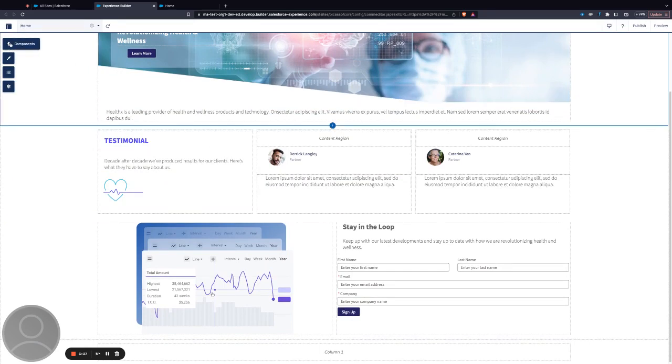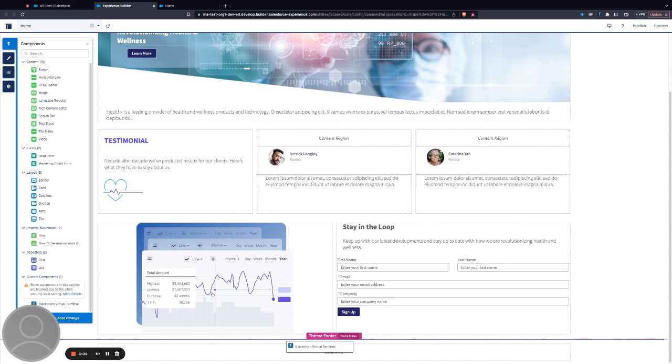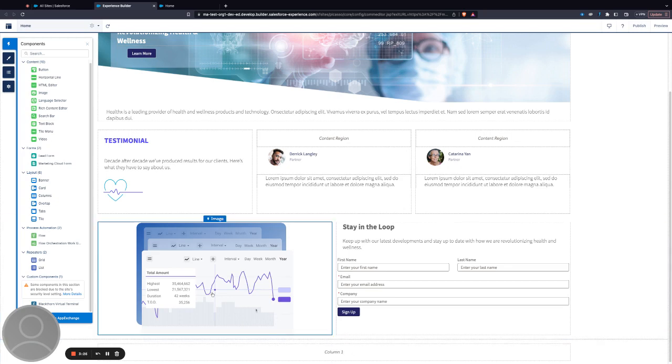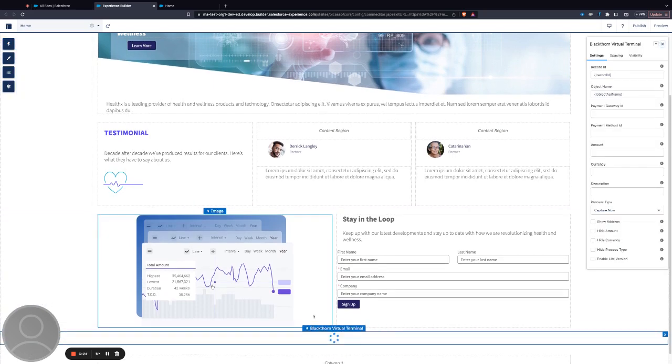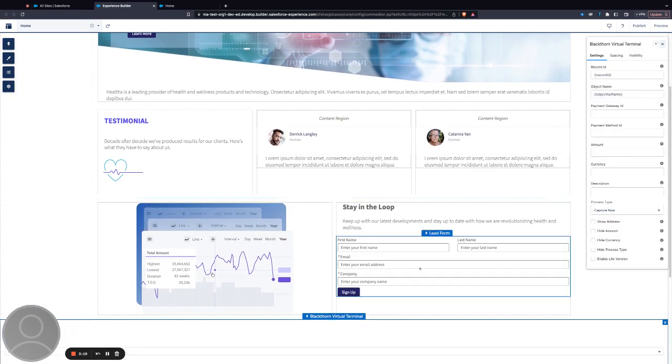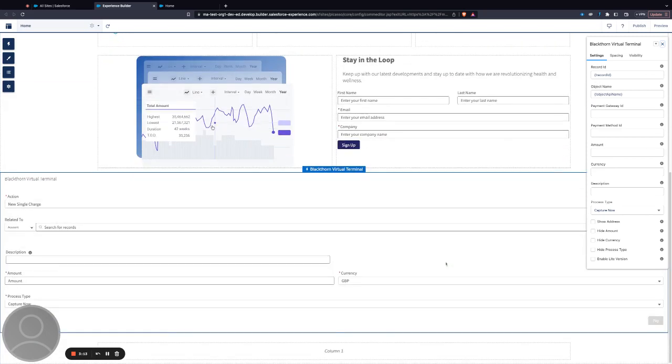But on the top here, I've got a list of components. Again, I have to scroll down to the custom components, and from there, I am able to drag and drop the virtual terminal to wherever I want it to go. Okay, so it takes a little bit to load up. Again, very similar to how we configure the terminal in the other tools. You get certain fields that you can specify.